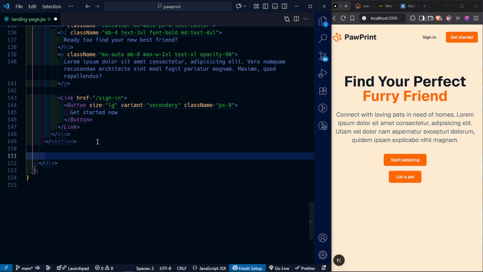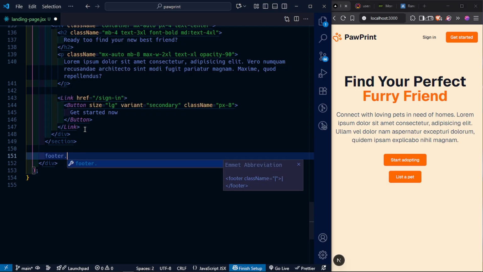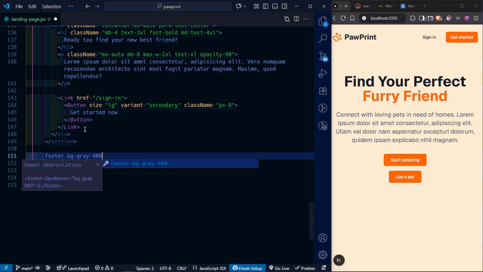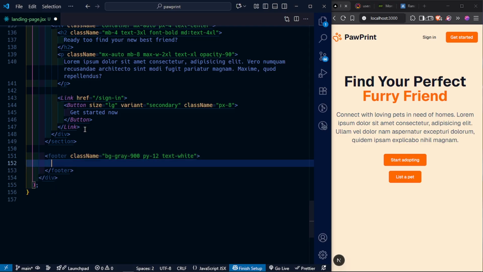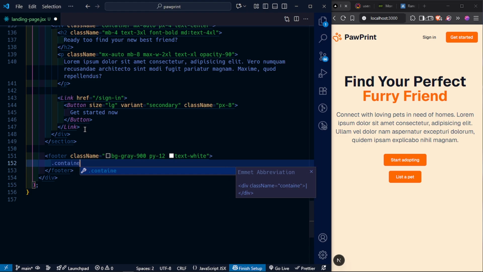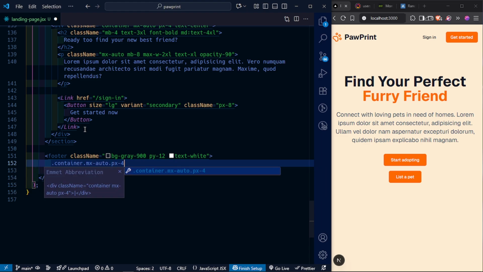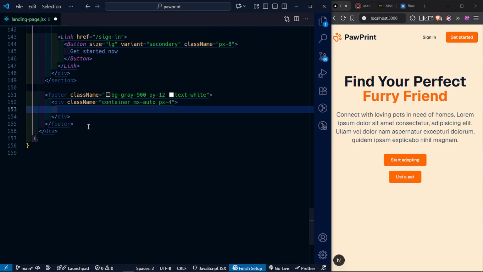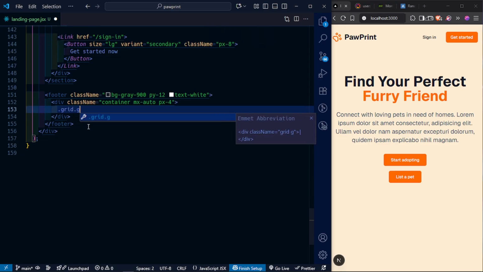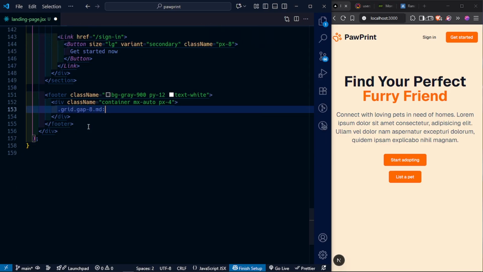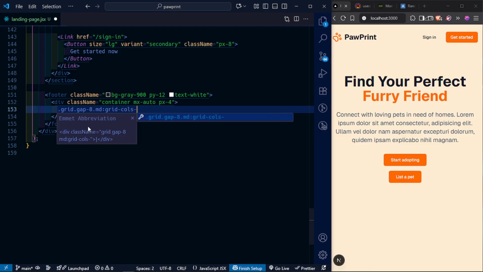We are now going to build the footer. So footer element with the class name of bg gray-900, padding on the y of 12, and then text-white. Inside the footer, you're going to have a div with the class name of container and mxauto, and then padding on the x of 4. And then inside this div, we're going to have another div with the class name of grid and gap-8, and then on medium screens, grid columns-4.